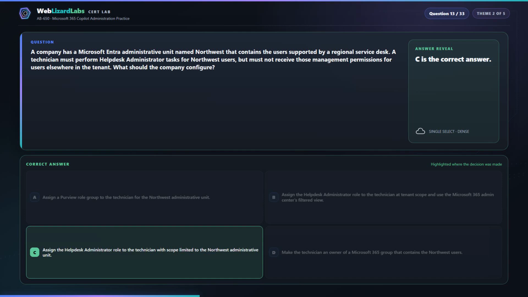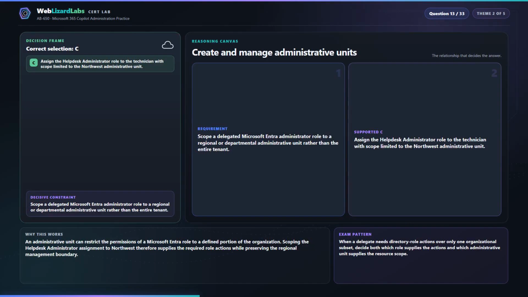That makes C the answer. Assign the Helpdesk Administrator role to the technician with scope limited to the Northwest administrative unit. An administrative unit can restrict the permissions of a Microsoft Entra role to a defined portion of the organization. Scoping the Helpdesk Administrator assignment to Northwest therefore supplies the required role actions, while preserving the regional management boundary.